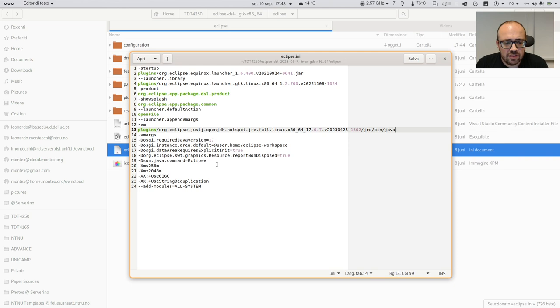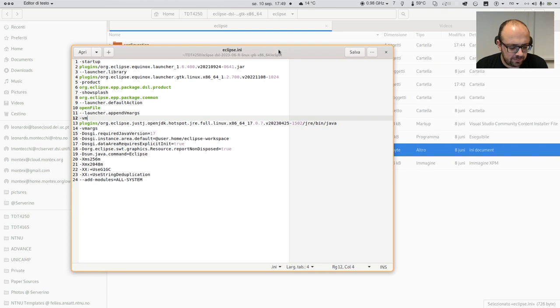Another important option is this VM here, and you see here it's using a VM that is distributed together with Eclipse. This is something new in the latest versions of Eclipse. It is distributing a Java runtime environment together with Eclipse, but you can change this to point to some Java version that is installed in your PC. So if you want to use a different Java version, then instead of this path you should put some absolute path in your system where Java is installed. And there are other options, and you can Google that or find descriptions of those.